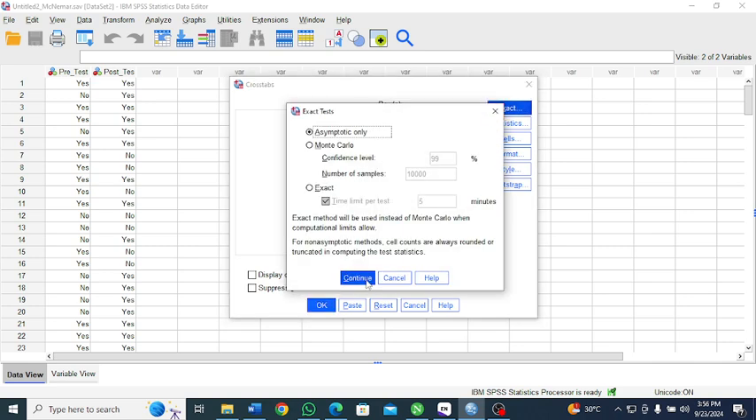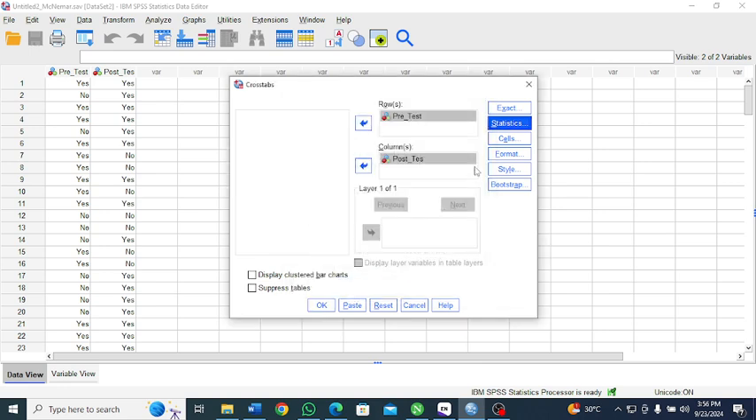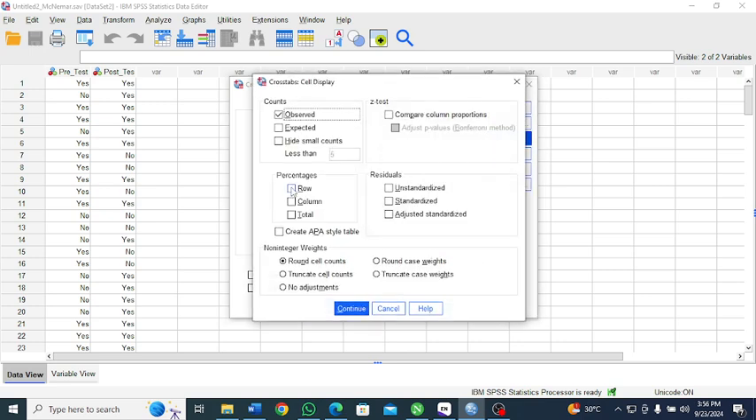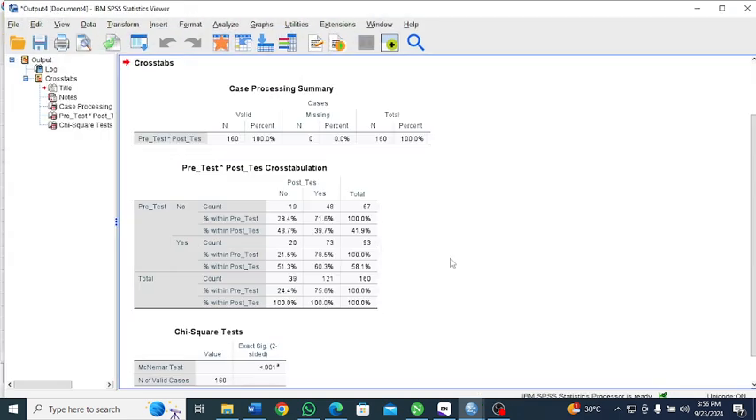For exact, we leave it as it is. Then statistics, you see where this our test is. This is what we are looking at, the McNemar test. So you select McNemar. If there are other things you want to do, you can proceed, but we are only interested in the McNemar test. For cells, we want to look at the percentages in the row and column. Depending on which one you want to display, you select row or column. Format and style are by default. So let's see what the results are.